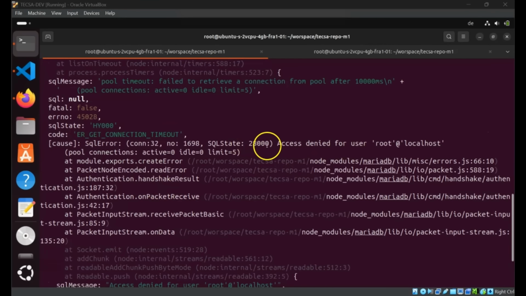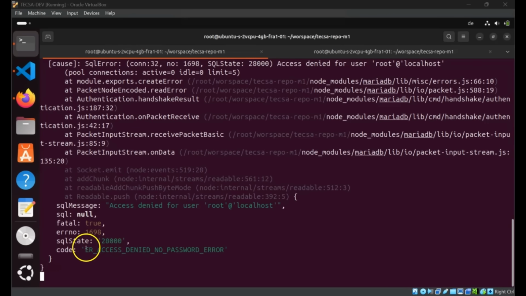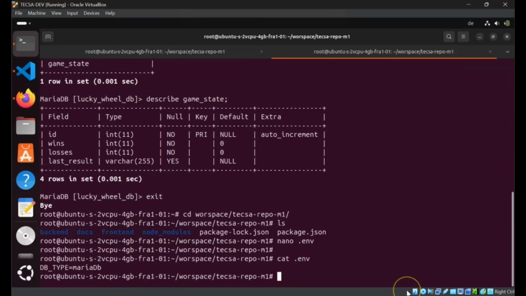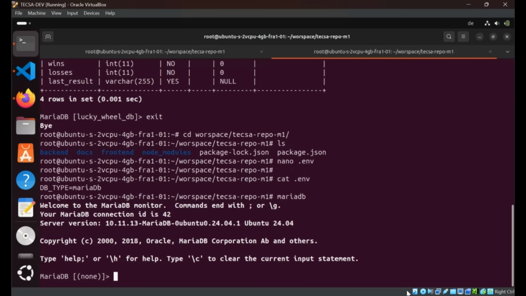And this error is very clear. The MariaDB installation is configured to not allow connection with root and no password. Let's fix this very quickly, and then we will set up the best practice. We will use a database user, which is not root. Let's first set a root password. Stop our backend. Let's connect to MariaDB.